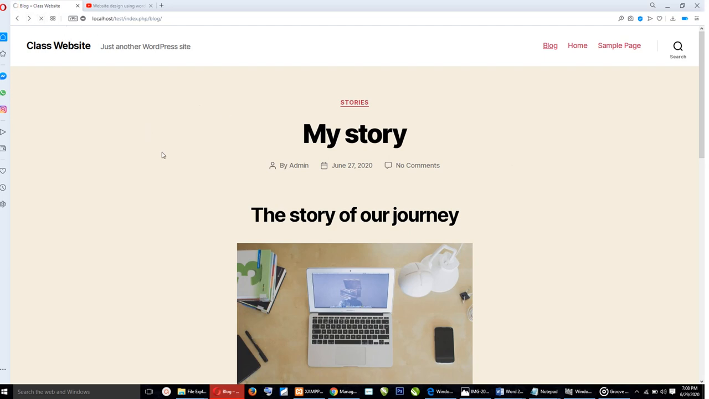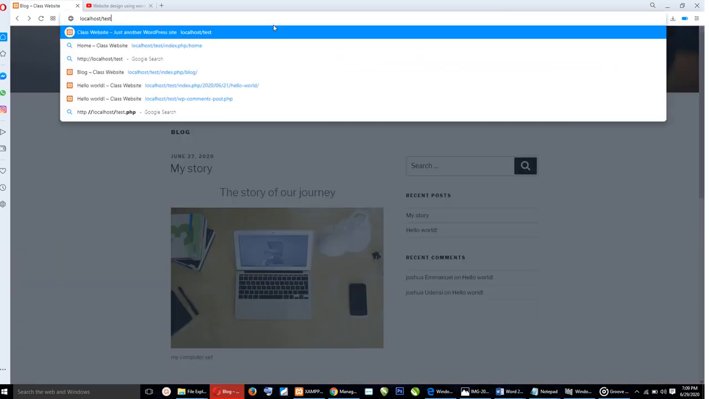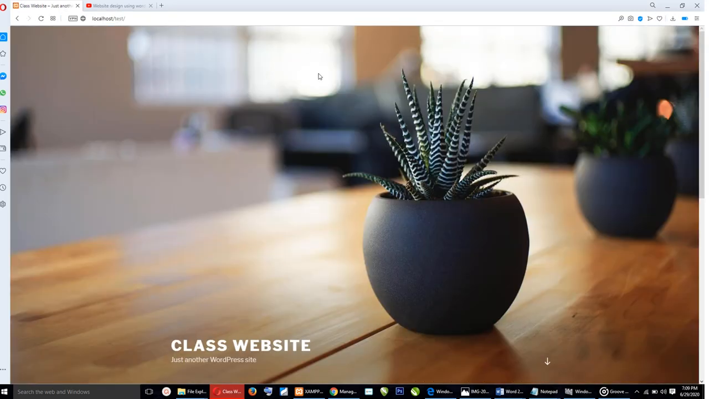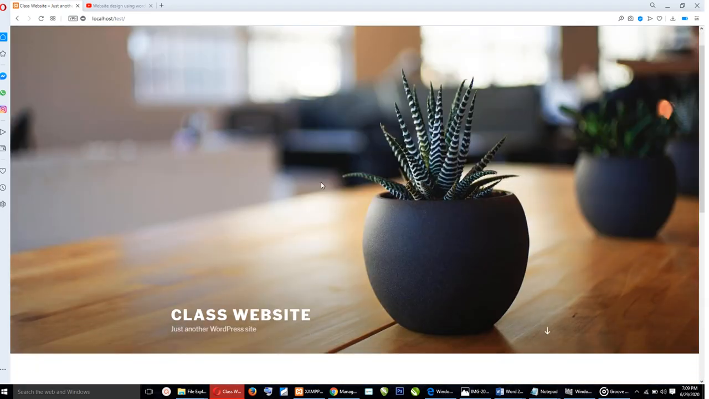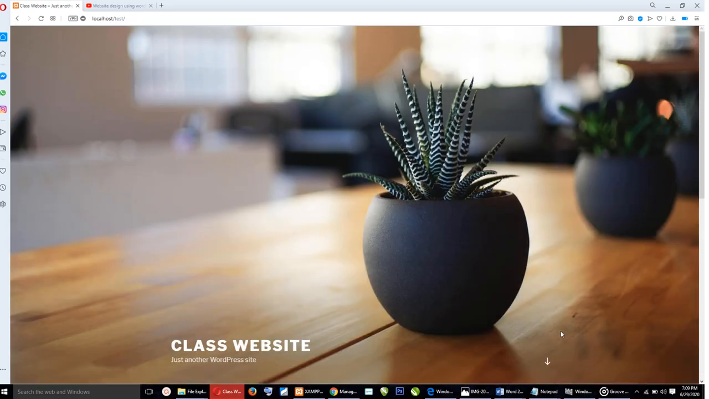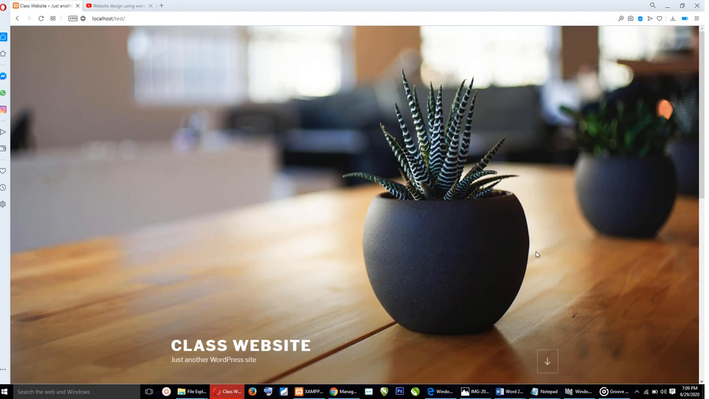Now when we refresh it, you're going to see a slight change. Why is that? It's changed because we're using another theme entirely. So let me go to localhost test. Let me delete this, and I'll hit enter. Now you're going to see that the appearance has changed. Can you see it? The appearance of the website has totally changed. Why? Because we've changed our theme. So practically speaking, a theme changes the complete, entire appearance of a website.